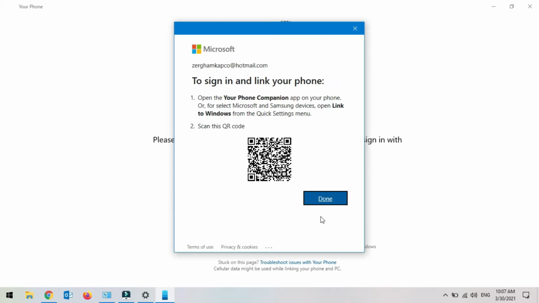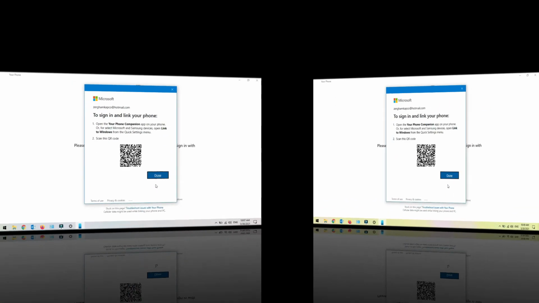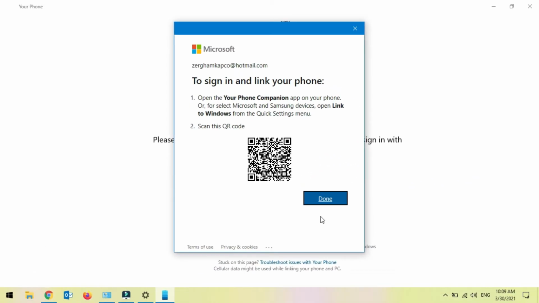So I have to download a phone companion app on my phone, and after that I have to scan the QR code from there. So let's wait a bit. When you open the app on your phone, it will show you that use Hotmail or scan QR code. Okay, so what I have to do is to scan a QR code from the app.